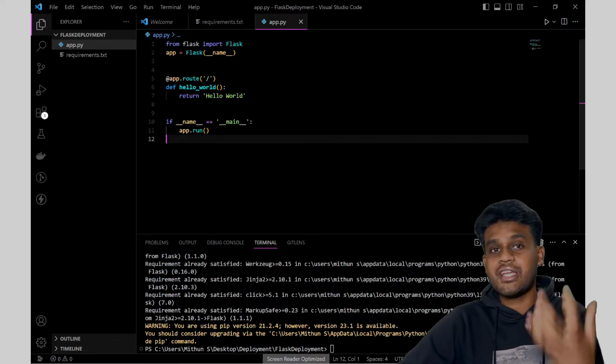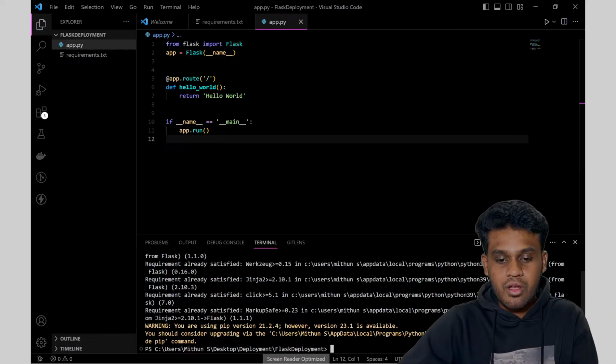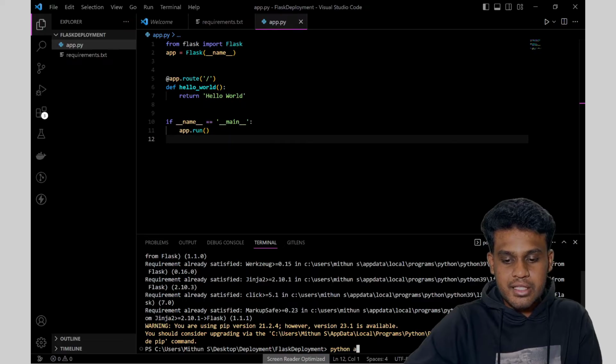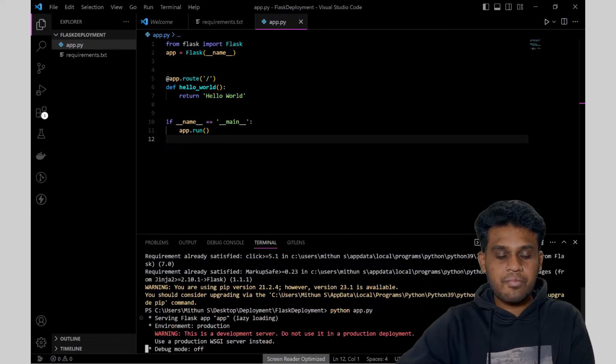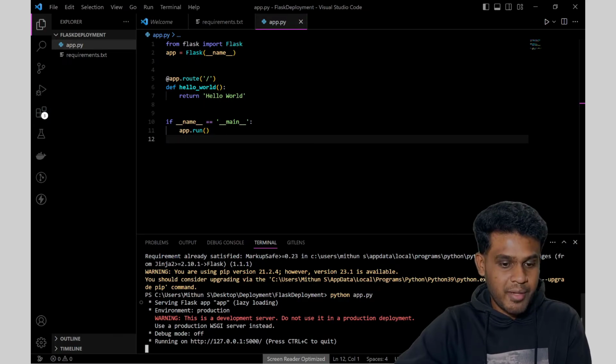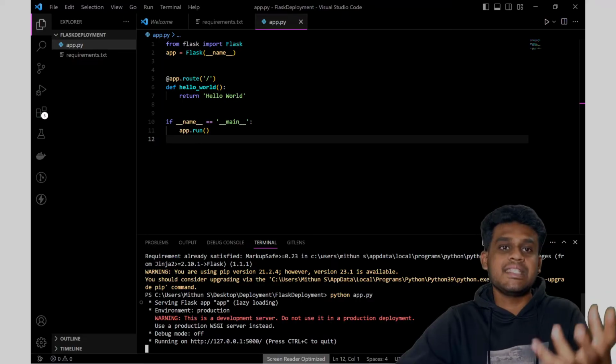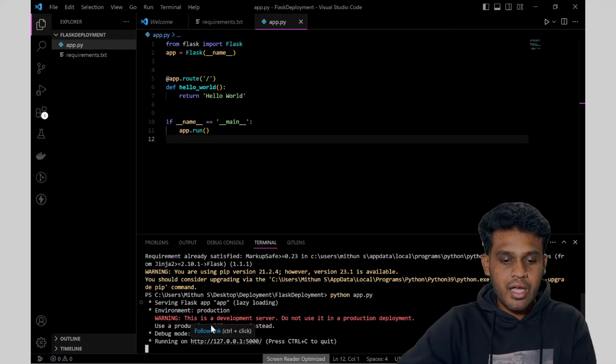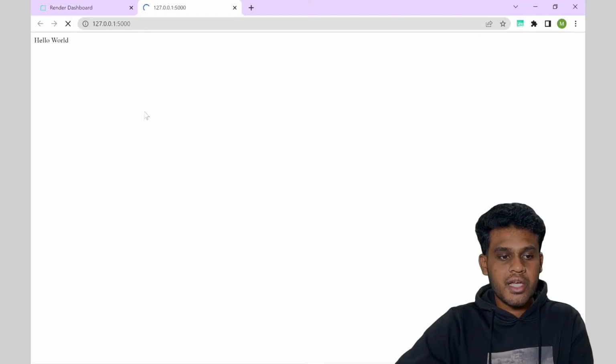Now how can we run this, how can we test this? Just write python app.py. It starts a development server, and here we have a warning: this is a development server, do not use it in production deployment. I will tell you what changes are required for that. And if you click here, you'll get Hello World.